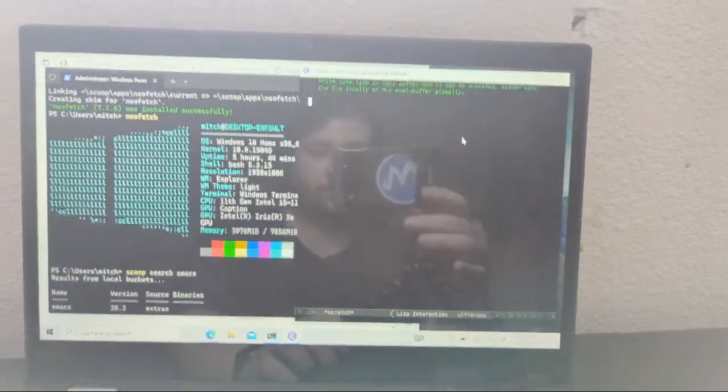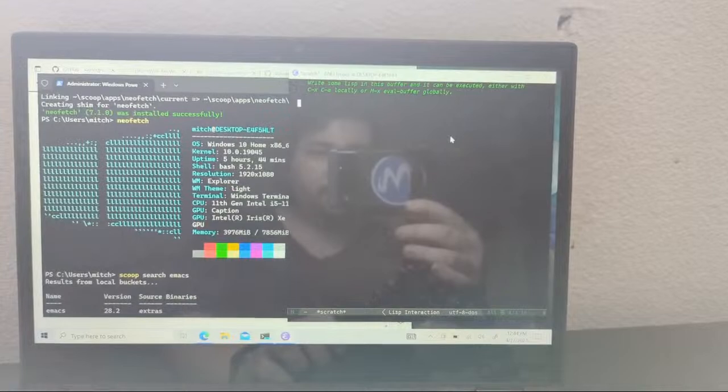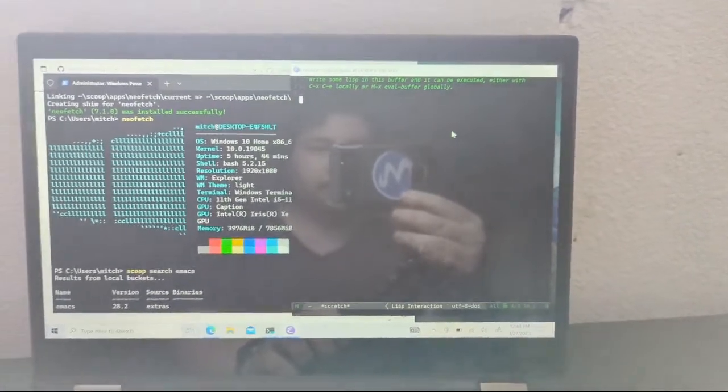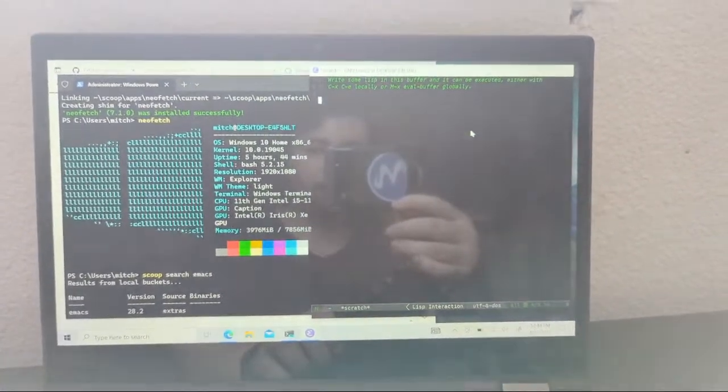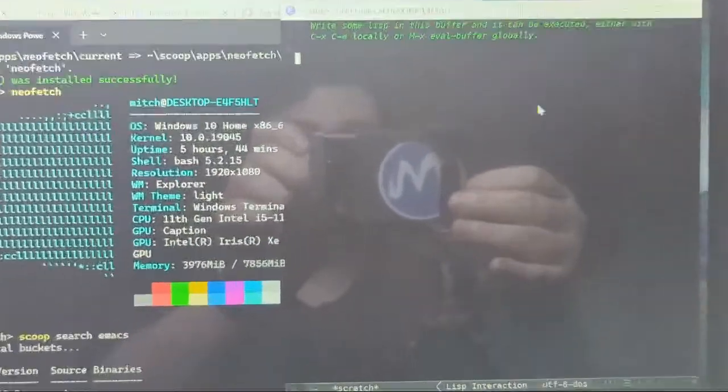Your host, Mitch, and today we're going to be checking out Emacs on Windows. This is a brand newish Windows install that I just installed recently.